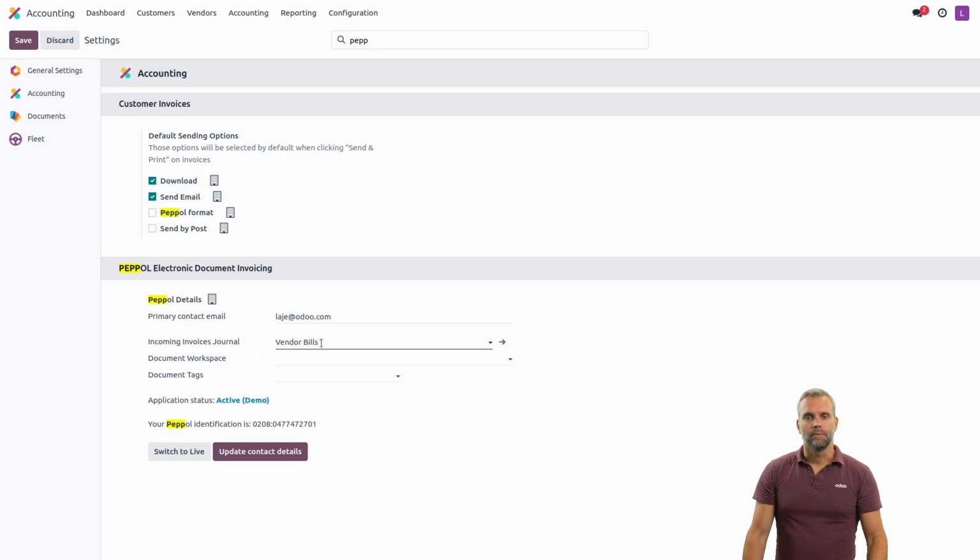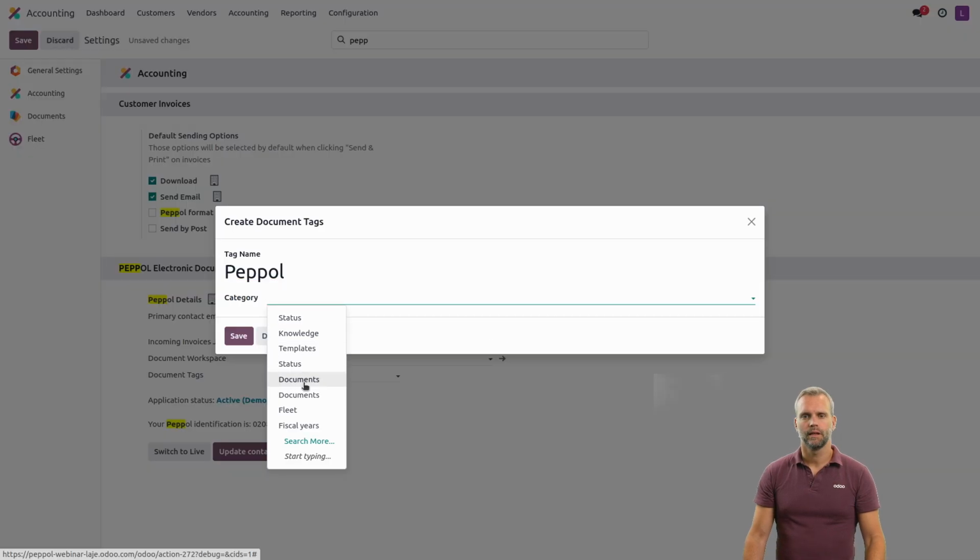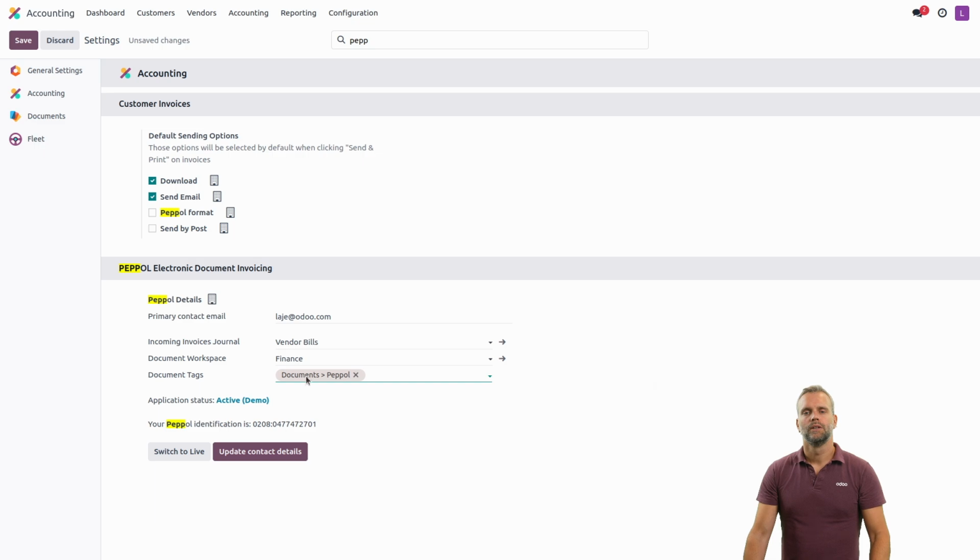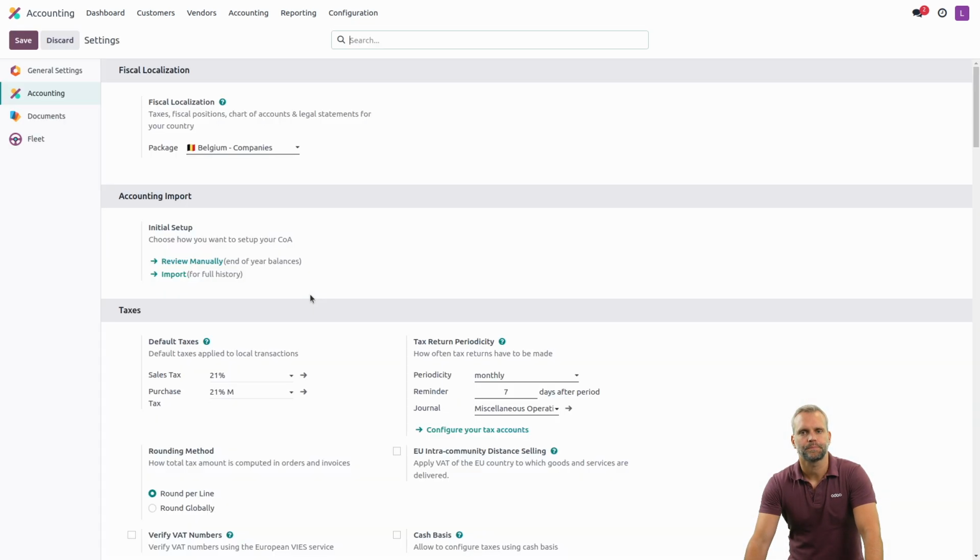But also interesting, I can select the journal where I want to receive my vendor bills, for instance. So here in this case, I only have one journal, so I'm just going to use this one. But if you wanted to isolate the documents that you receive via PEPPOL, you can create a separate journal, but I'm just going to use this one. And also, quite recent in Odoo, you can also choose a workspace in the document application where we're going to save a copy of the document. So in this case, I'm just going to choose my finance workspace, and I'm going to create a new tag for my PEPPOL documents, link it to documents, and then save. Okay, so I'm going to save my settings. And now everything is okay. So we can just go in a live environment and see how it works.